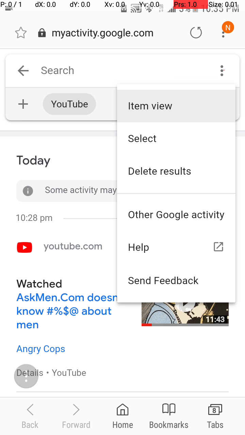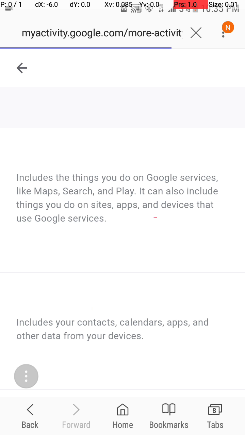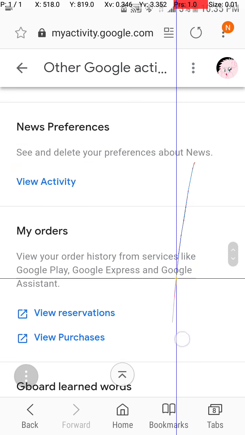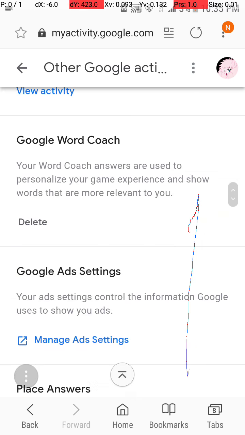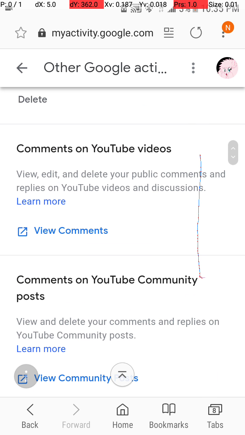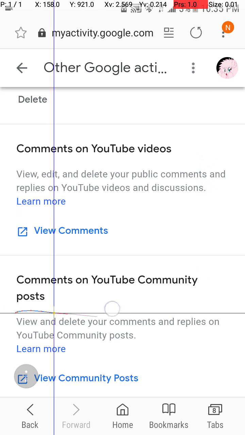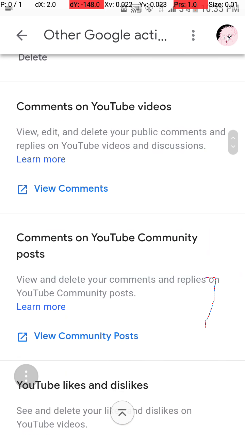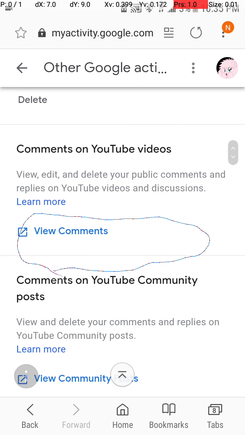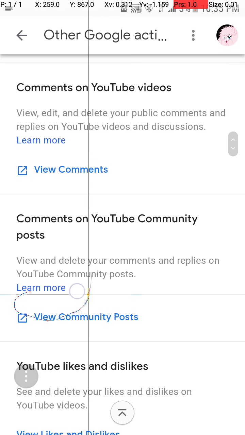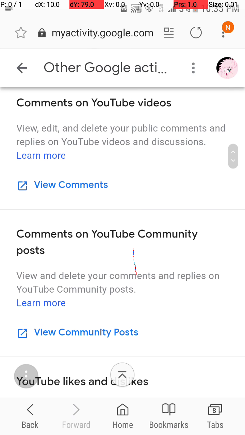Three little buttons up here on the right again. Drop down menu, I guess some people could call it. Other Google activity. Scroll down until you see comments on YouTube community post. This one here. Sorry about the circles, because it's a touch screen, so when I circle it moves the screen as well. But you're going to want to click on Learn More. This thing right here. Learn More.